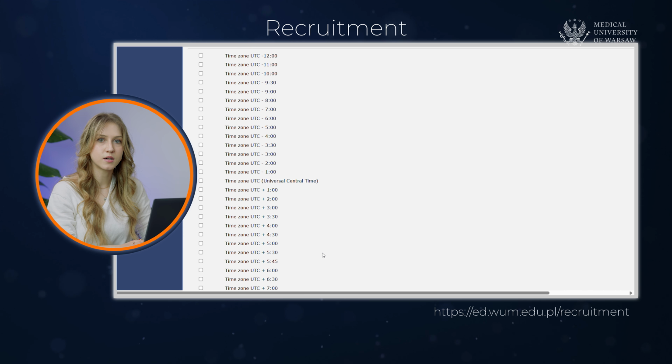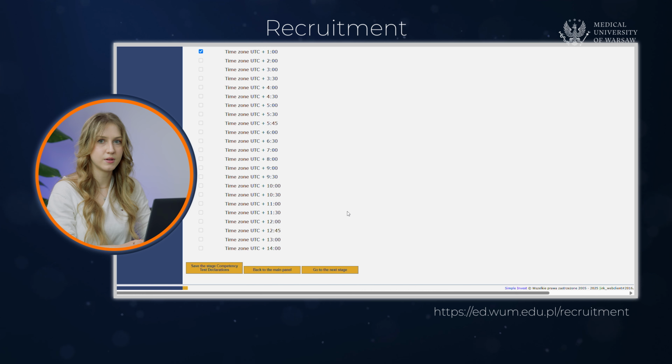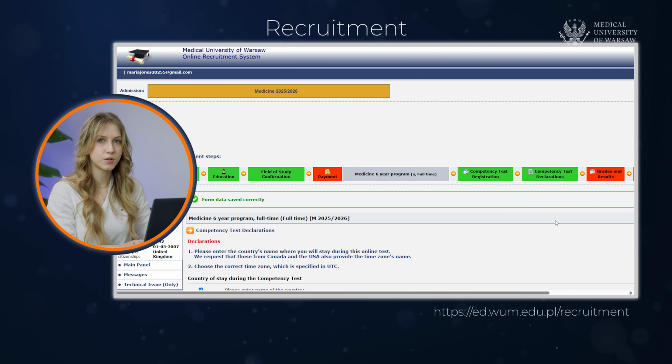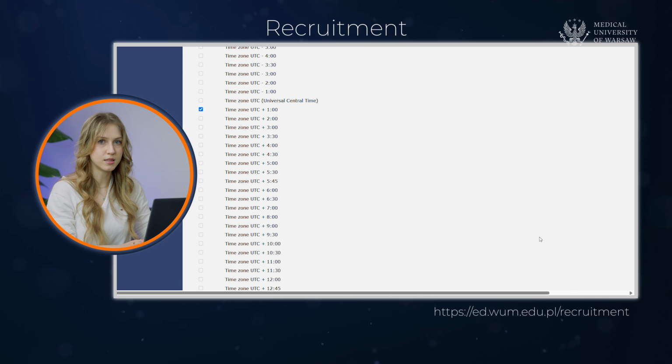The designations are UTC, which stands for Coordinated Universal Time. The test will be held according to the local time zone between 7 a.m. and 11 p.m. You will choose your own starting time. You don't need to report this time to anyone. On the test day, just log in at your chosen time and start the test.